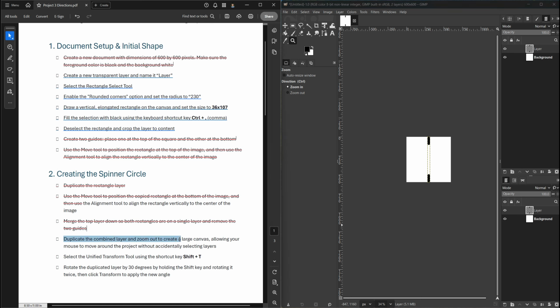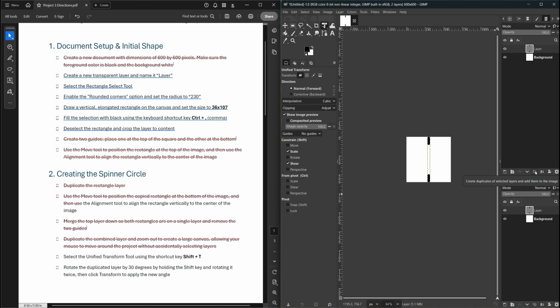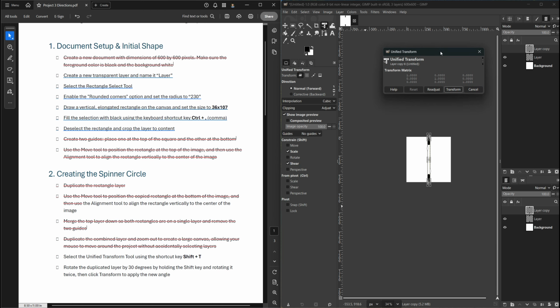All right, so we got that step done. Now we want to select the Unified Transform tool using the shortcut key of Shift plus T. So Shift T. Oh wait, I don't think I've duplicated it. Let me make sure. Yeah, I need to duplicate this. There we go. Now I can go ahead and do the transformation and duplicate it later.